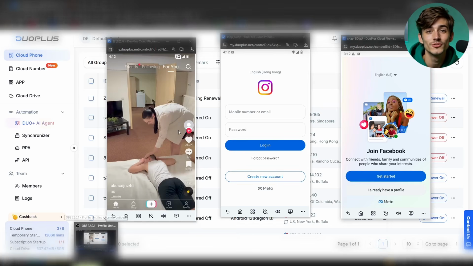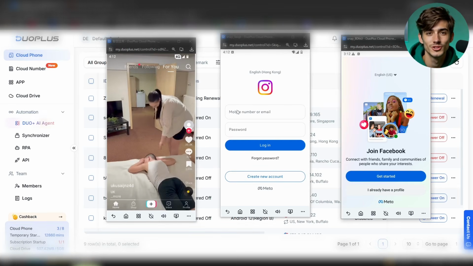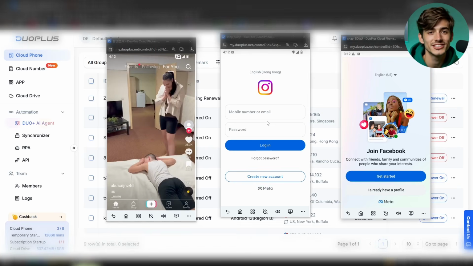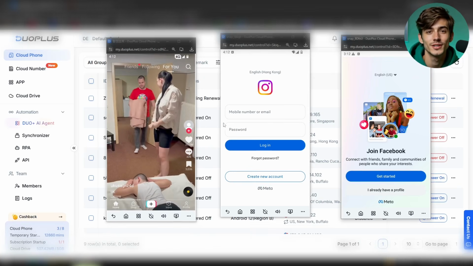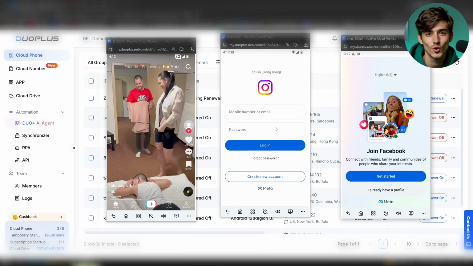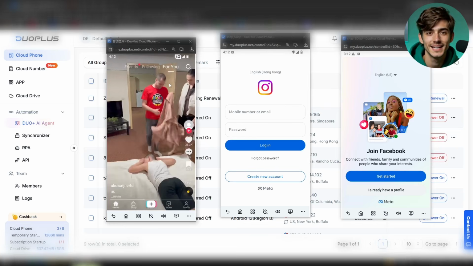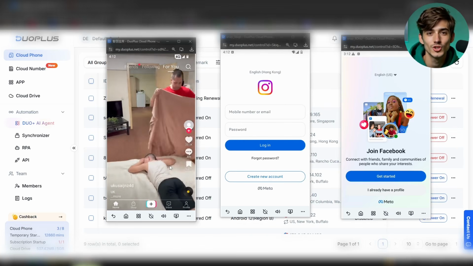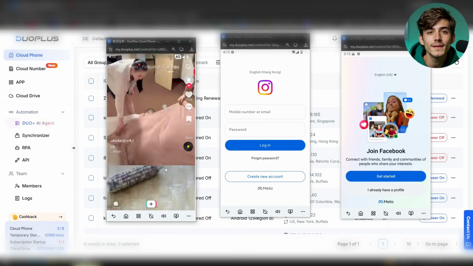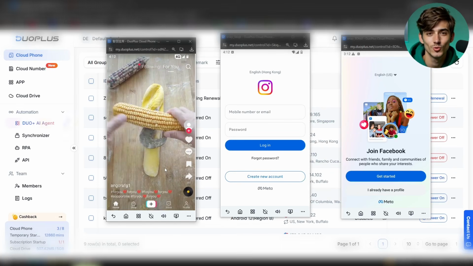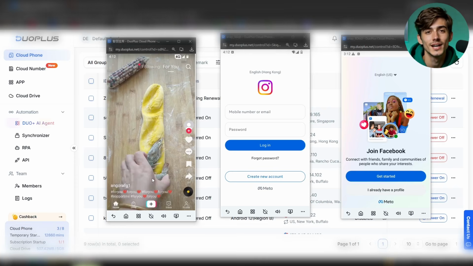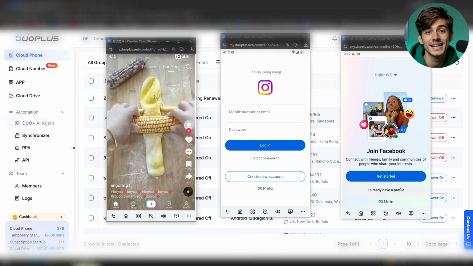3 live Android phones side by side in one browser tab. TikTok on the first, Instagram on the second, Facebook on the third. 3 different accounts, all logged in, all running, and none of them touching each other. Watch what happens when I scroll on phone 1. Phone 2 doesn't freeze. Phone 3 doesn't log out. They're not sharing anything because they're not the same device.